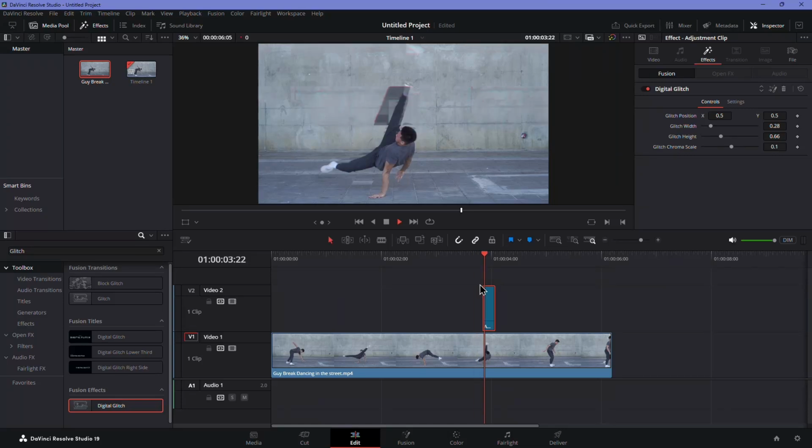Once applied, you can fine-tune the effect in the Inspector panel under the Effects tab. Here, you will find several parameters you can adjust. You can change the glitch position by moving it left, right, up, or down. You can adjust the width of the glitch rectangles, making them wider or narrower.